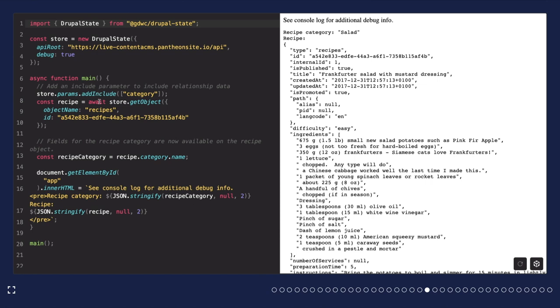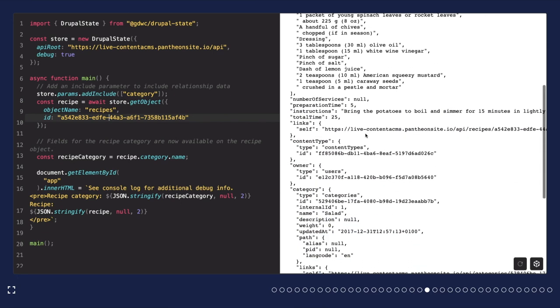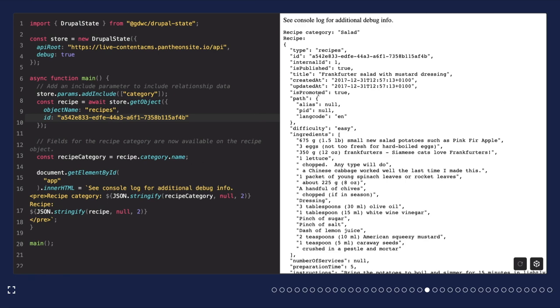And then if we get a particular recipe, the response that we get back, again, it's deserialized and flattened. So if we scroll down a bit to the category, it's right at the top level. And also the category data is deserialized as well. So if we want to print out, in this case, salad on the screen, it's just recipe.category.name. And we don't have to kind of climb through it to find our referenced entity there.